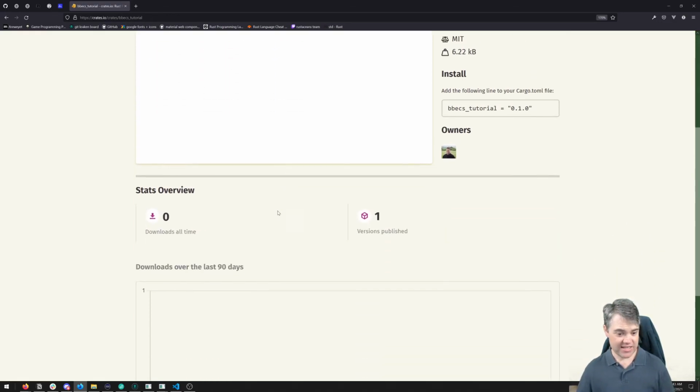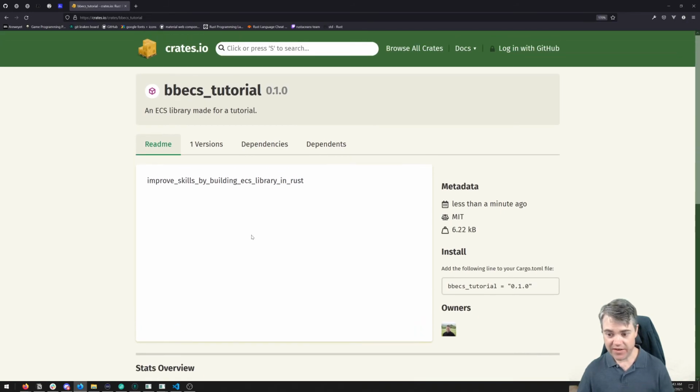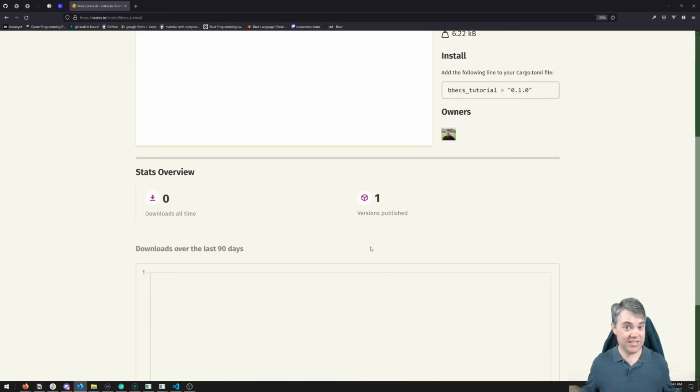But here it is. If I had a README file, then that would be available right here. In fact, this is the contents of the README file that I have. It's really nothing much. But this is now available for us to use in other projects or to share with anybody else who wants to use this code. So that is how we deploy to crates.io.